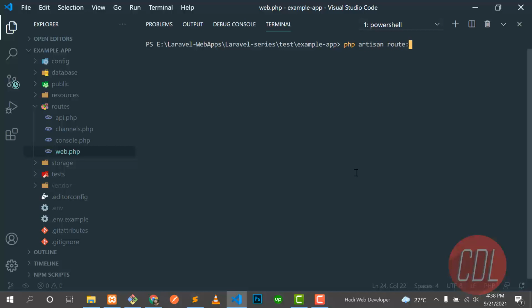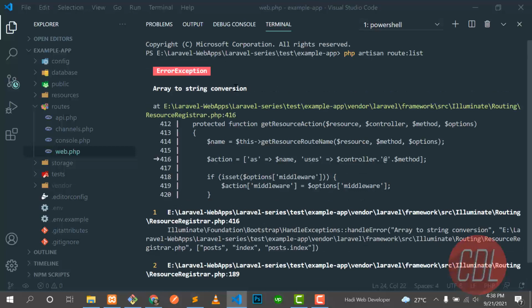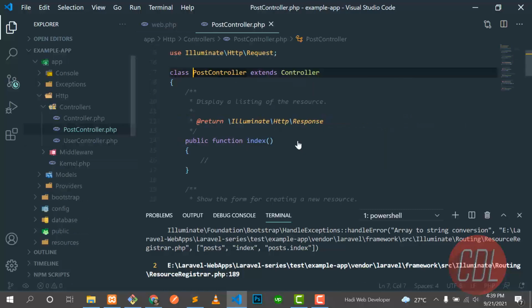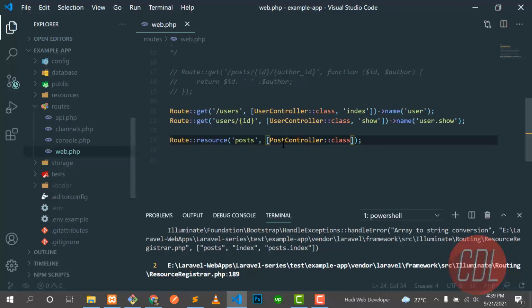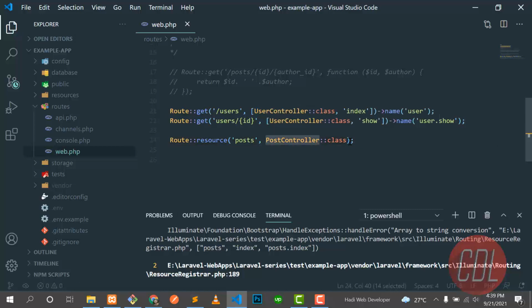You can check all your routes, right? Route list, and hit enter. It says php array to string conversion. That means that we are making some mistake in our code. So let me go here, and this is the resource route, post, and PostController. Let me go to the controller, and it's good. Oh, the error is due to these array symbols. We don't need to put this in an array, because we are not going to use two parameters. We only use the controller, not any method here.